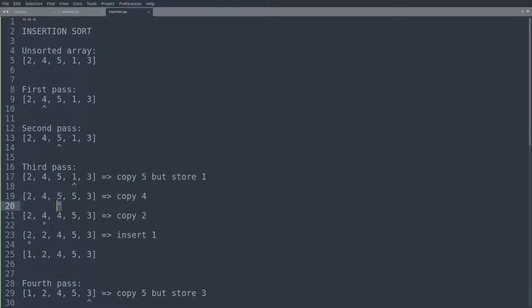So here we are now looking at this 5, comparing it with this 4. 5 is greater than 4, so we just keep on copying over. Okay, so we copy over this 4, and now it reads 2, 4, 4, 5, and 3.